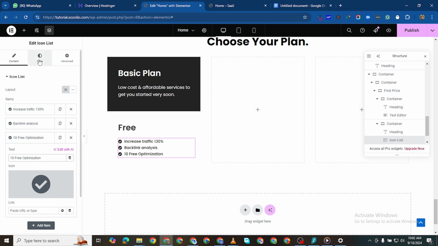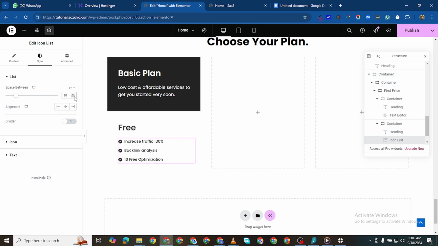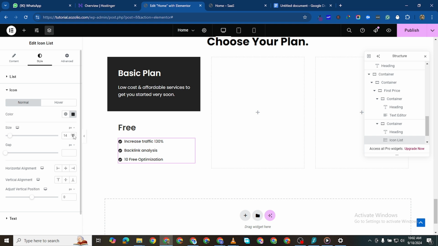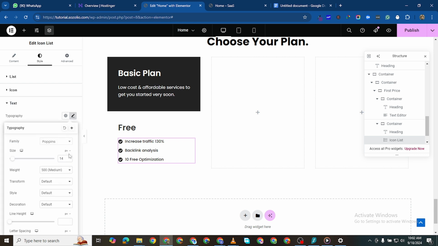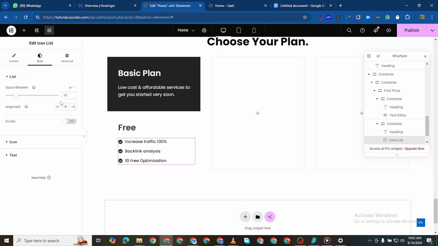Now, so this is this. We can also go ahead and increase the line height. That's the space between the items. Let's just say 10. I think 10 is good. And if I come to the icon, I can increase the size of the icon. So let's say 16, and the size of the text, I can also increase it to 15. And then that line height there, I can reduce it to, let's see, 8.